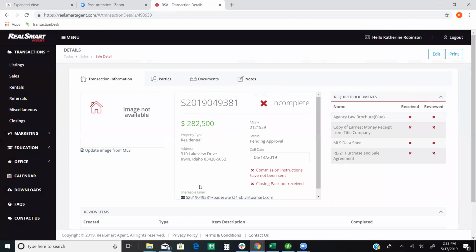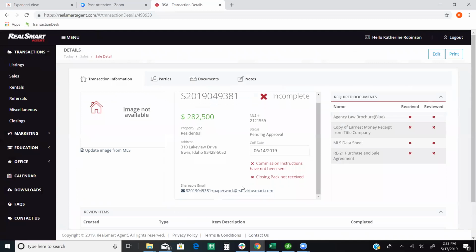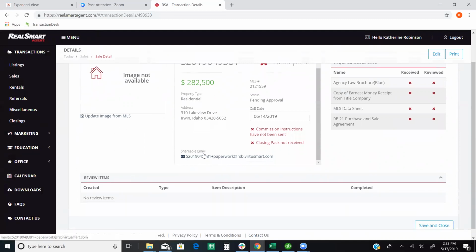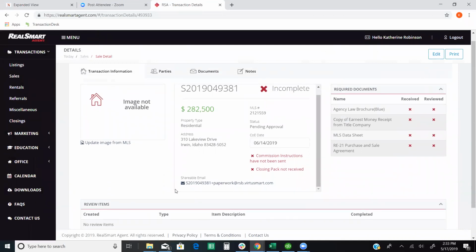Each transaction has its own individual email, and so you can upload documents through here. You can also just copy and paste this email and send all of your documents to this email, and it will automatically put them in there, and then they'll all be sorted and everything. So that's super handy. It makes it super easy. You don't have to worry about coming in here and adding it all. Just email everything you have into this email, which I obviously need to do.